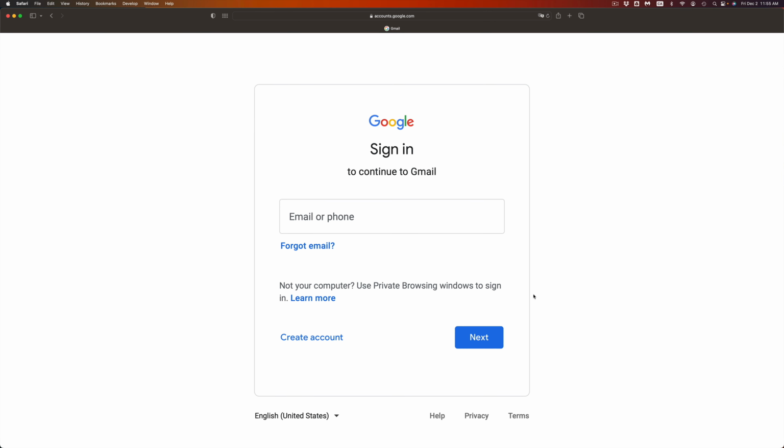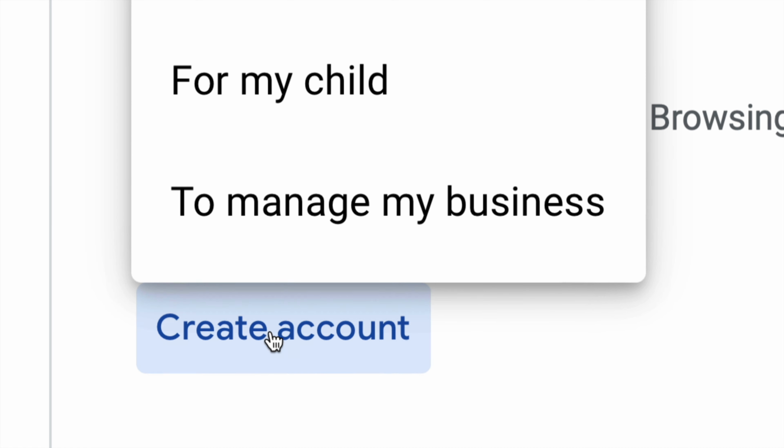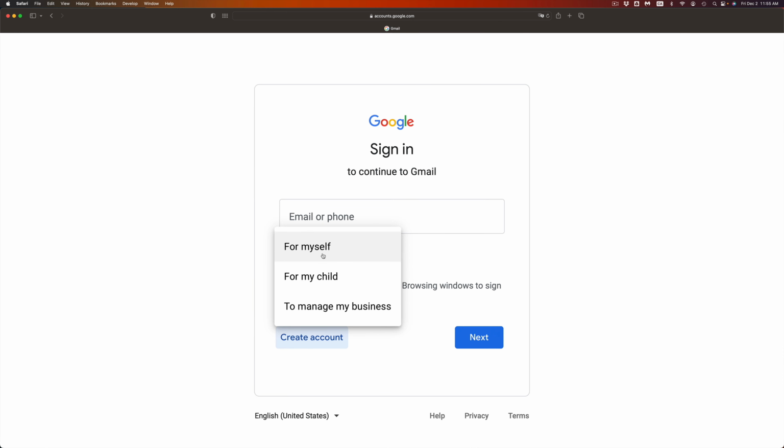Once you go into Gmail, you're going to see this. Just put in create account. That's going to be on the bottom left hand side, create account. Once you click there, you're going to see these options. So you can go for myself, for my child, or to manage my business. It's really up to you. I'm just going to go for myself.